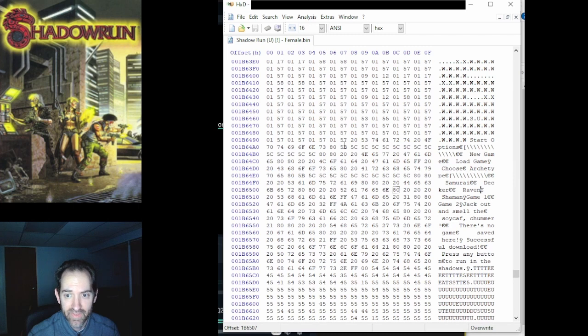So that's one of the nice things about this hex editor program: whenever there is something that's recognizable as text, it appears over here. So I can see it says new game, load game, choose archetype, samurai, decker, raven, shaman, game 2, jack out and smell the soy calf charmer. There's no game saved here, successful download. So any of those text strings I can kind of replace. And again, I'm going to be careful to not change so much that I mess up the formatting and break the whole ROM. Always keep a backup of your original.